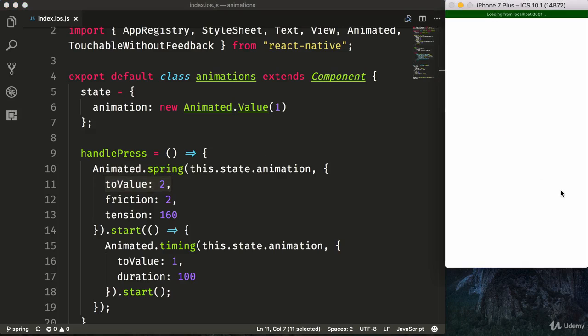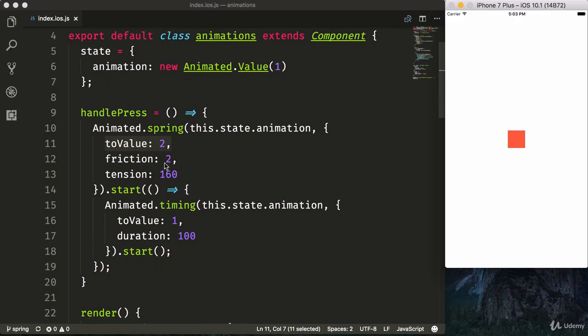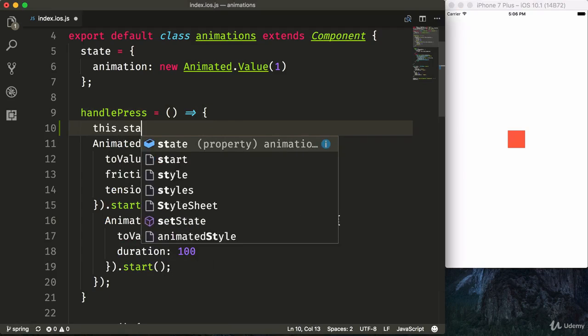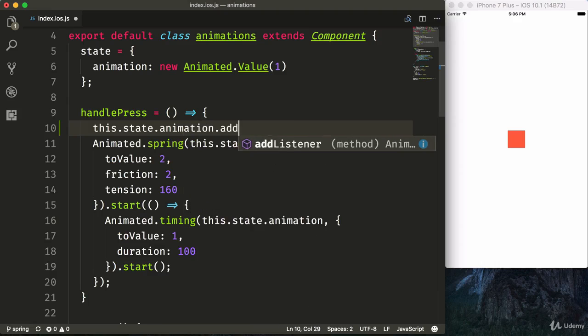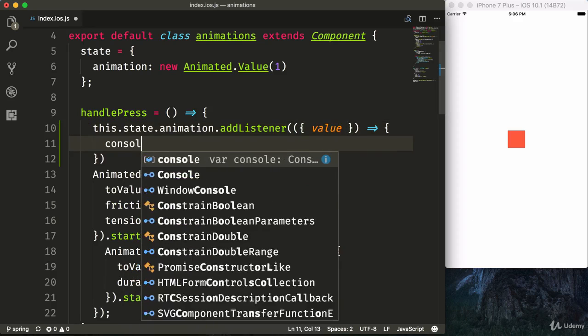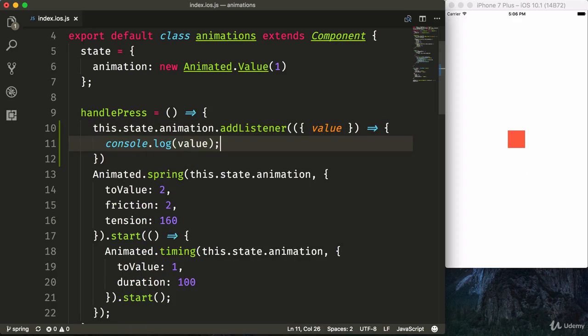So this actually will spring past 2, and the value will go higher than 2. And so if we press on this, we can see that it actually went higher than the point that it eventually settled at. To show this off, we're going to attach a listener to our animation value. So we're going to say this.state.animation.addListener, which will receive a callback, which receives an object with a value key on it. And we'll say console.log our value.